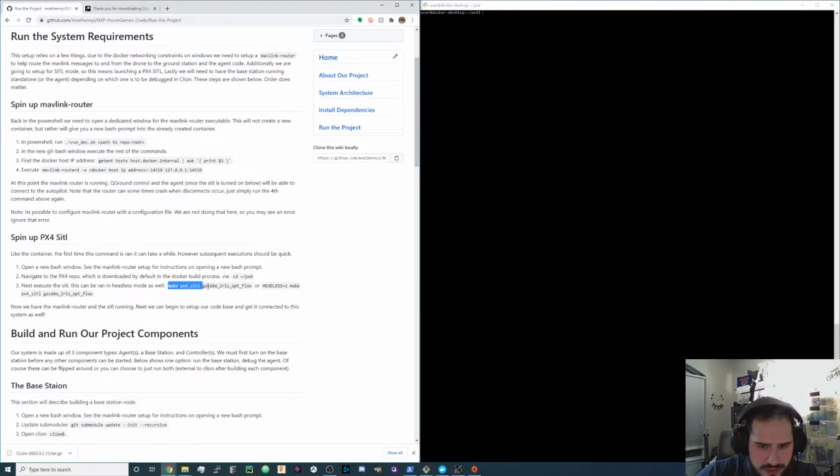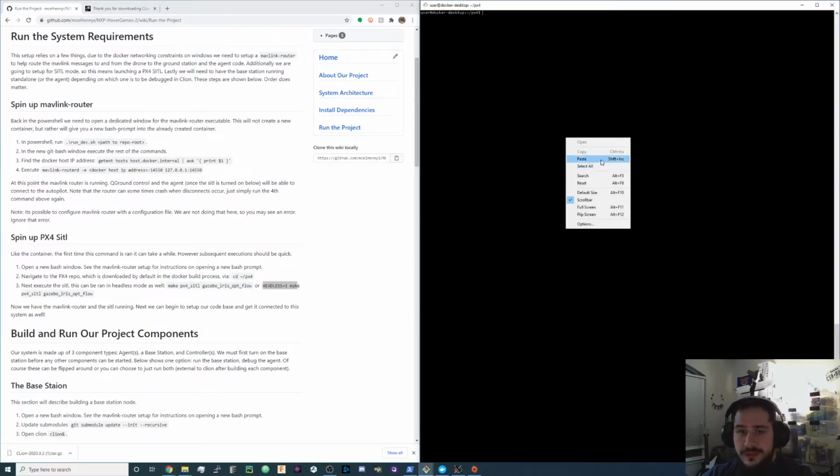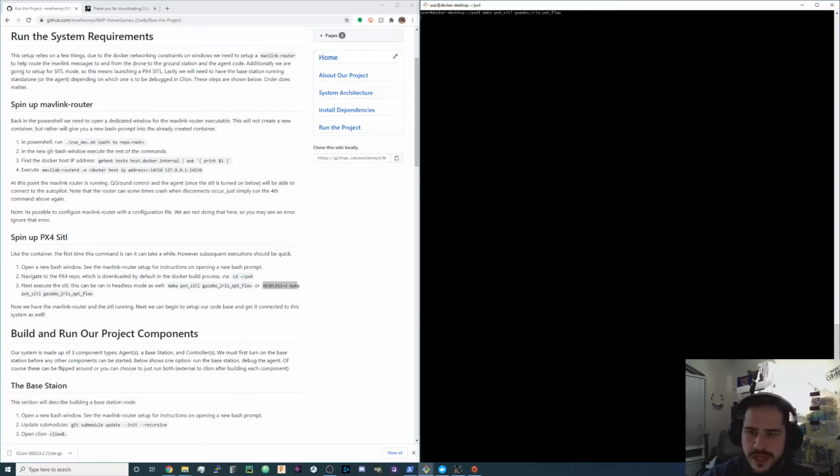And then all we're going to do is copy this command here. If you don't want the Gazebo simulation window to pop up, all you need to do is run it with headless equals 1, as you can see here. But I want the window to pop up because I want to see the drone. So I'll go ahead and run that.